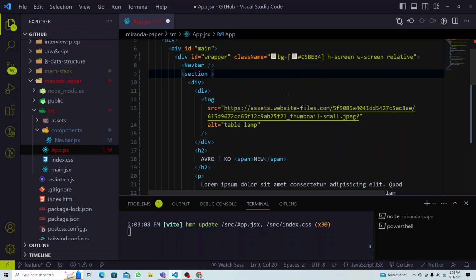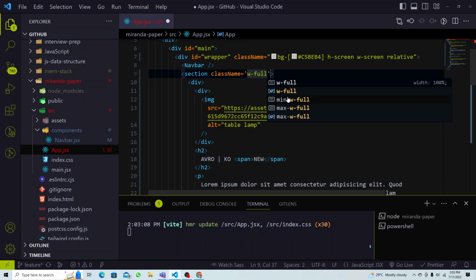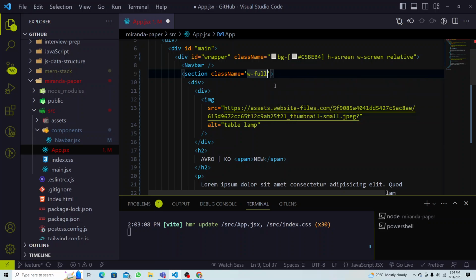So class name, we can say width will be full, right? Width will be like, oh, not full, because we're gonna have some padding. Okay, leave it full, right? No problem. Width is 100% fine.